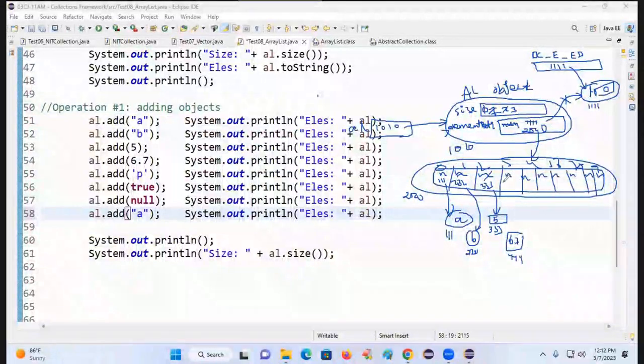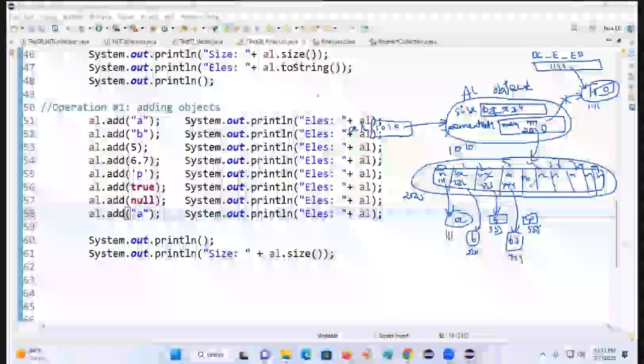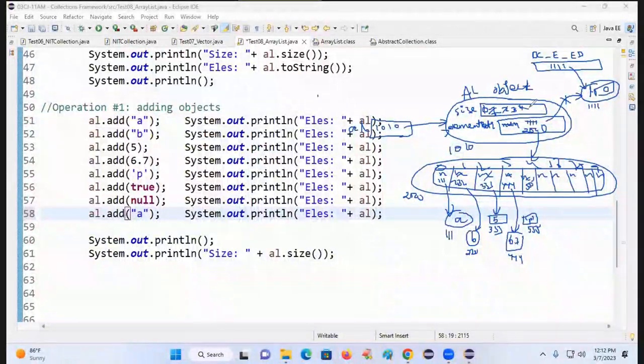6.7, reference 444. Null replaced with 444, pointing. Size increased to 4. Then now add method is called by passing single quote P. Character object is created with single quote P, reference 555. Null replaced with 555. 4 increased to 5. Then next pointing to it. Next what? True. Boolean object is created with true, and then 666. Now null replaced with 666. And the index value increased to 6. It is pointing to it.